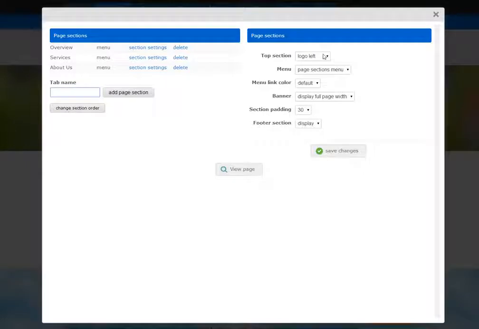On the right we have some settings for the page. You can set how the logo is positioned, how the menu works. You can set whether you want to have your default site banner displayed. You can choose the padding and the spacing between each of these sections, and you can choose to hide or display the footer area.